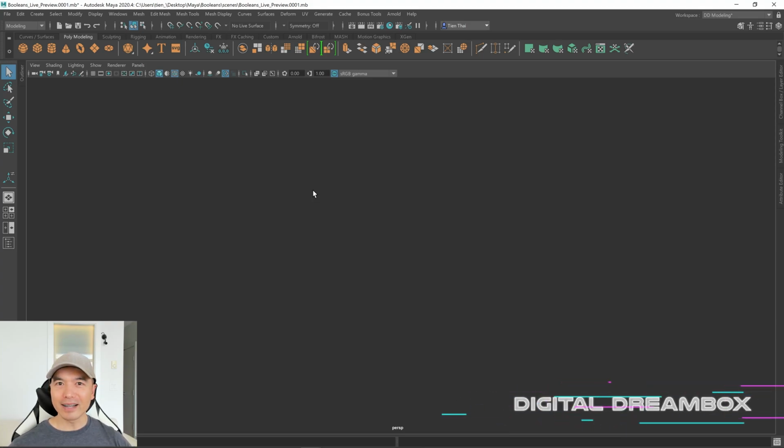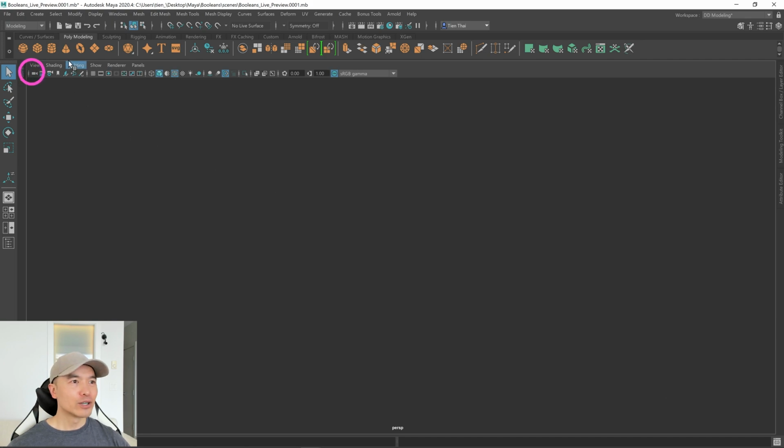Hi everyone, welcome back. So today I want to show you how to use the Boolean operation as well as some tricks to help you visualize it in action. Let's get started. Go up to your shelf and add a cube into the scene.